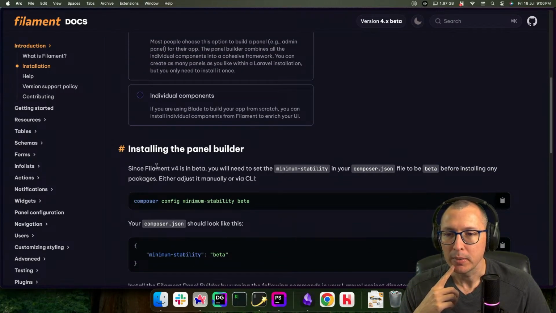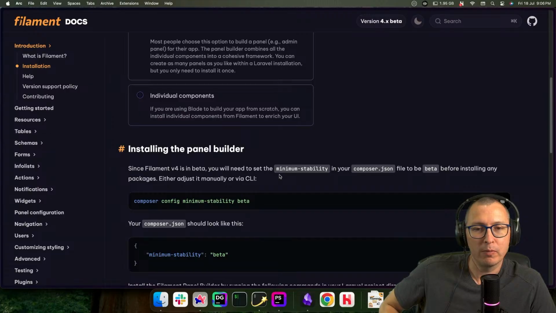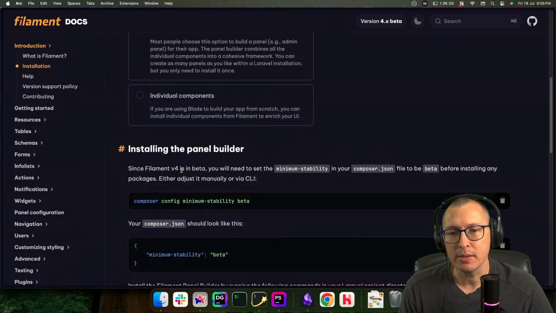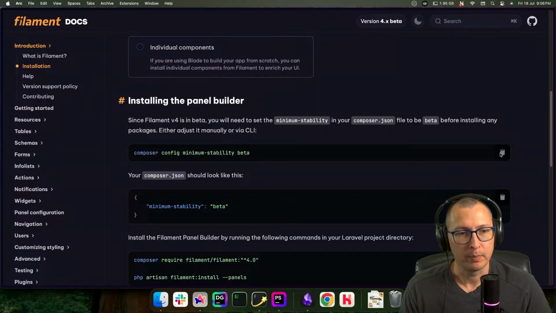Installing the panel builder. Since Filament version 4 is in beta, you will need to set the minimum stability in your composer.json file to beta before installing any packages, either adjusted manually or via CLI. I'm going to use CLI. Copy that.